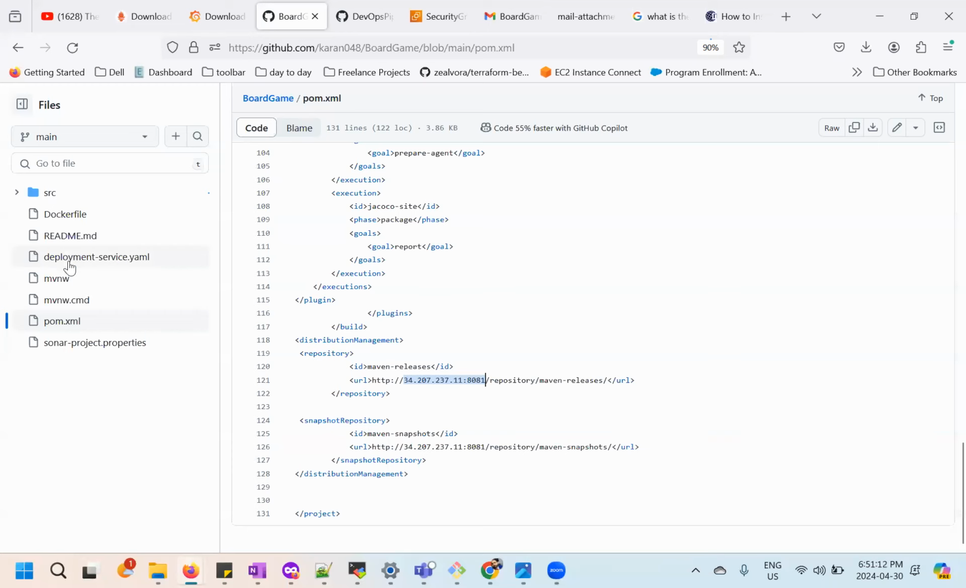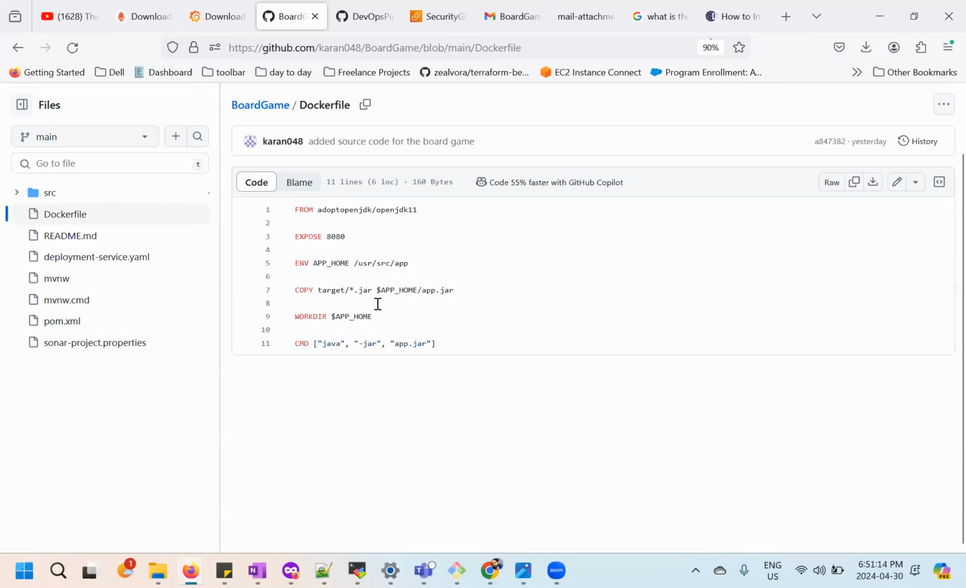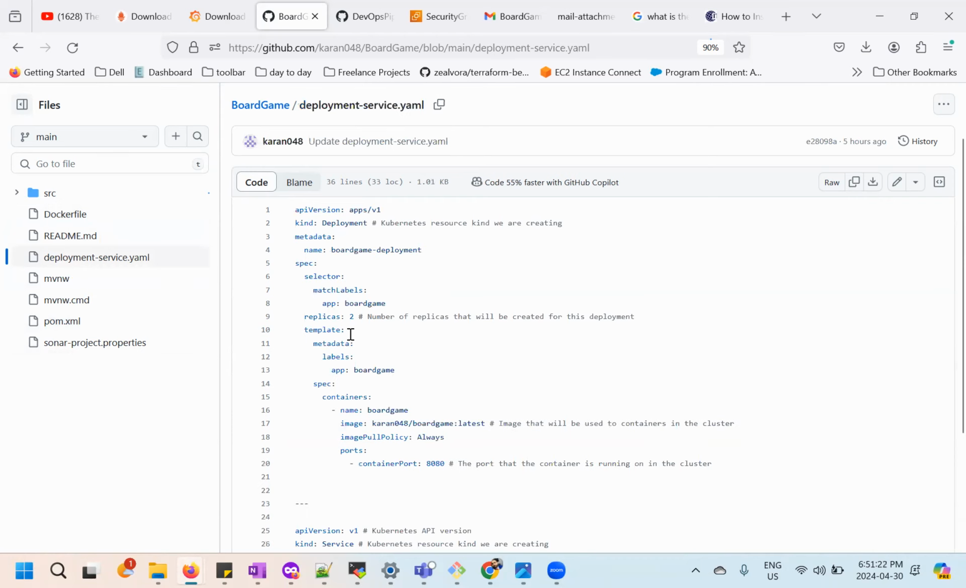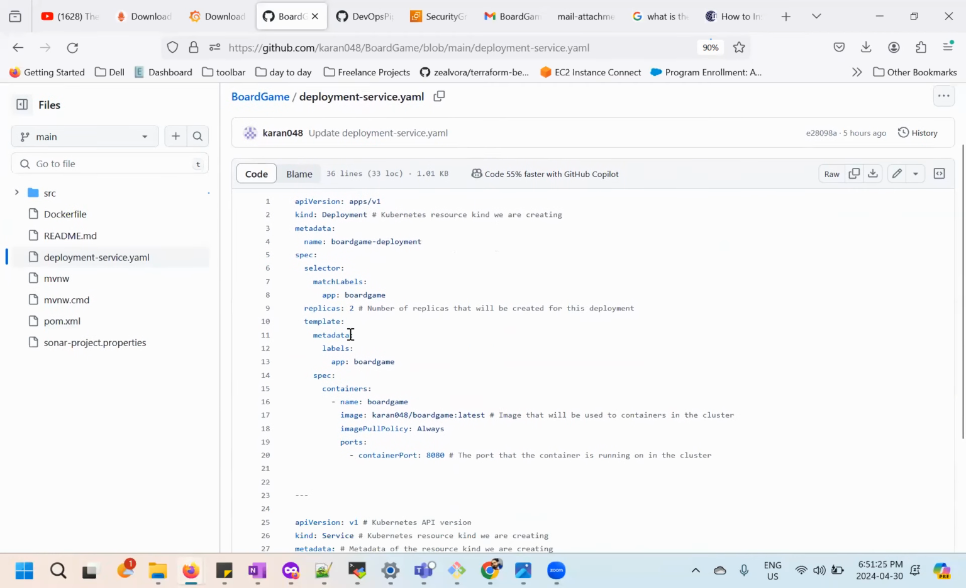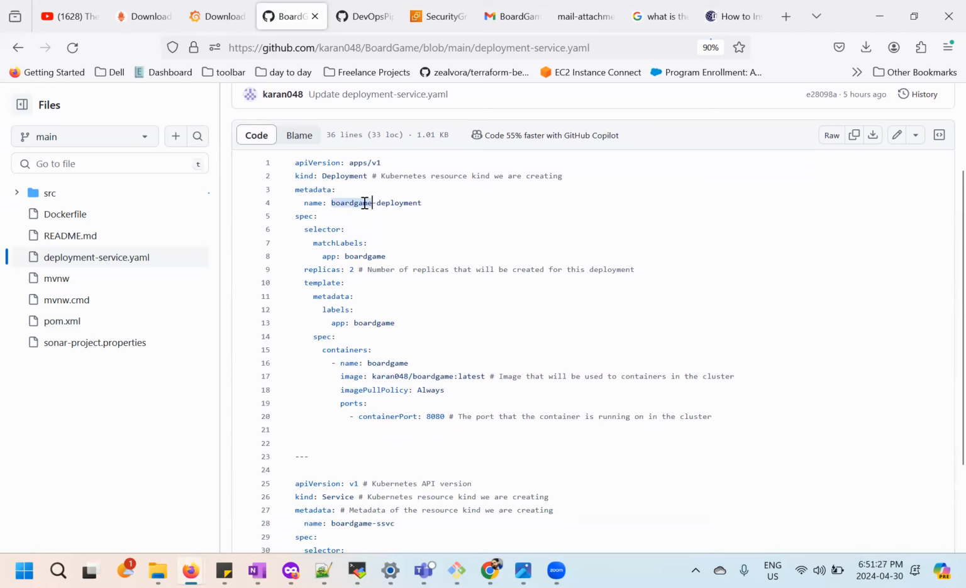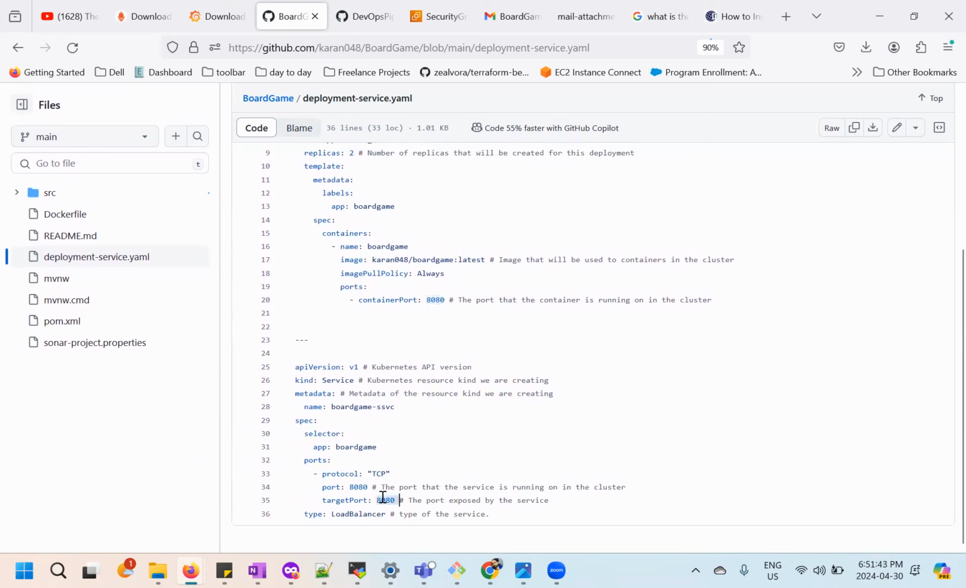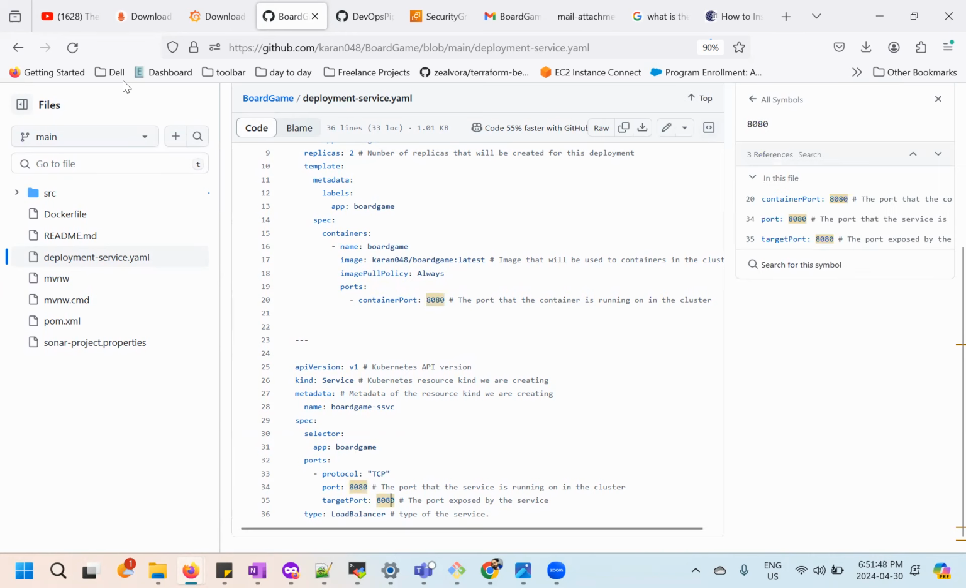Okay. This is a Docker file. The Docker file is running this application, exposing it on port 8080. I think that's what is important as of now. Then the deployment file. This is just a deployment and a service. The name is board game deployment. Two replicas are required, and the image, which I'll show you, will be created and pushed to Docker Hub. The container port is 8080, and similarly the host port is also 8080, and the service is being exposed on this port.